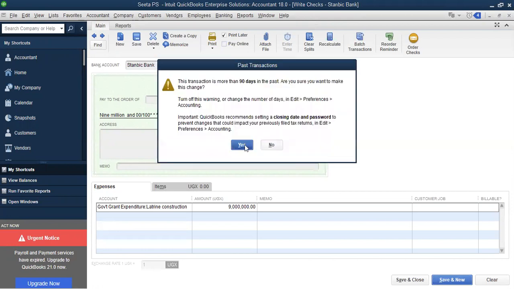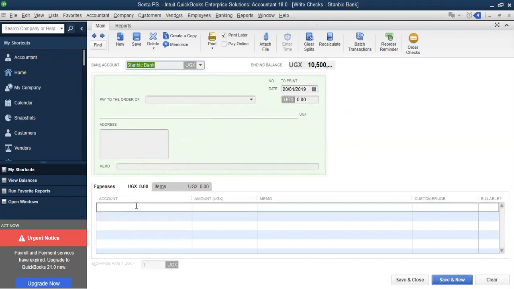So we shall save and new. Then we shall add staff houses.